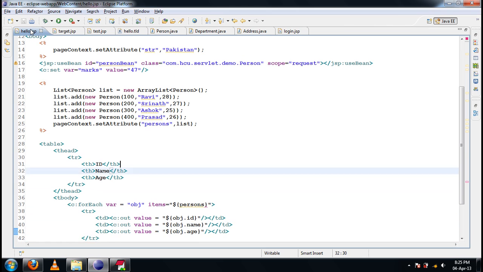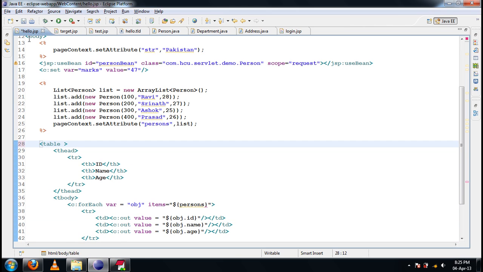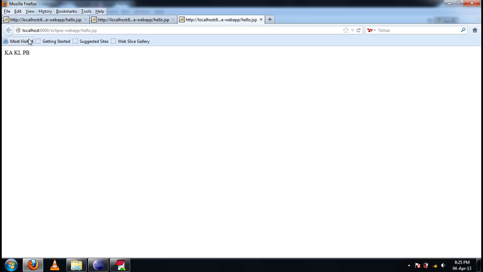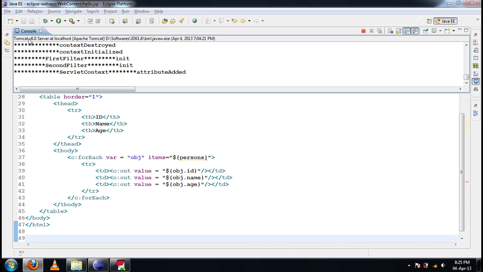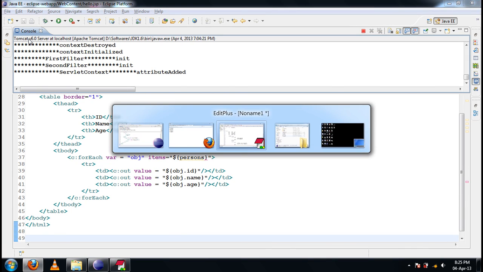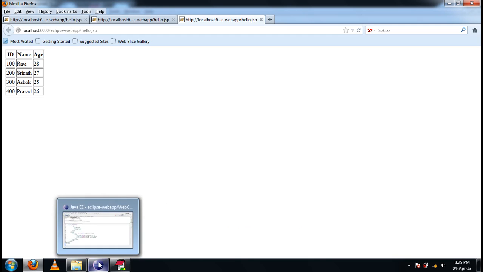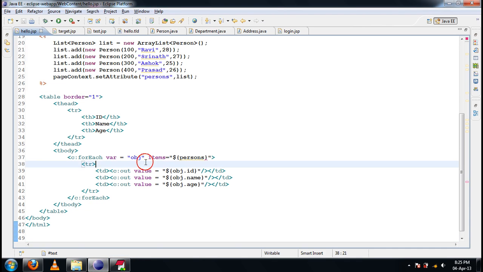Now let me give some border, so the table will be displayed with borders. Now let me try to refresh this page. So ID, name and age are displayed in the table format. This is how we can develop a table content very easily using the forEach step.